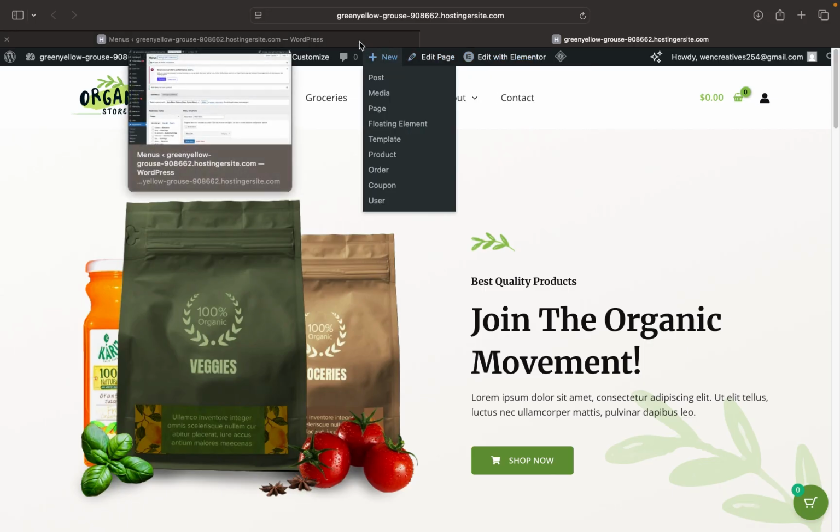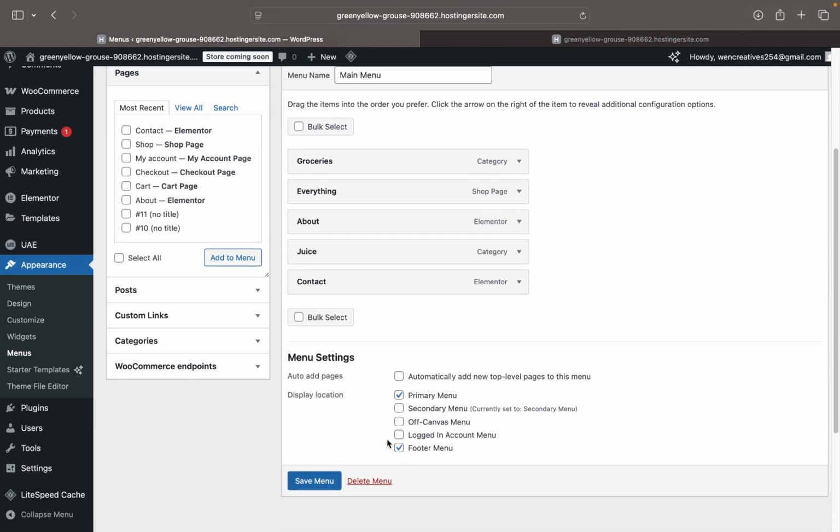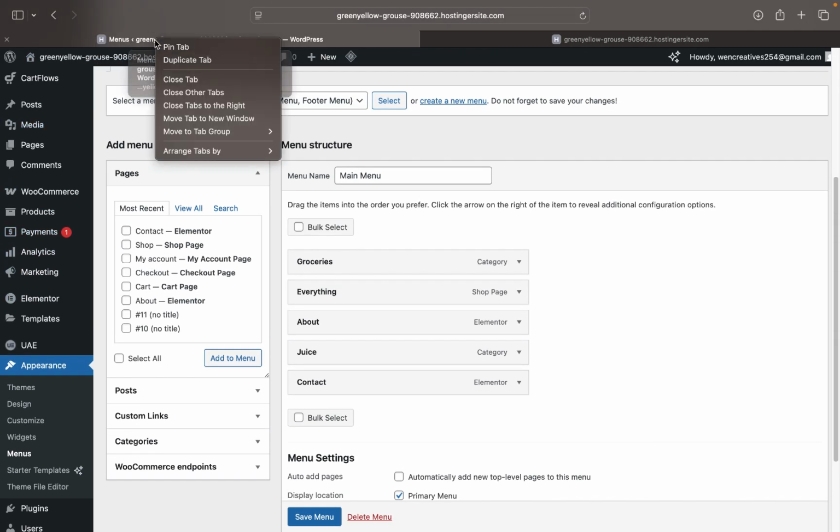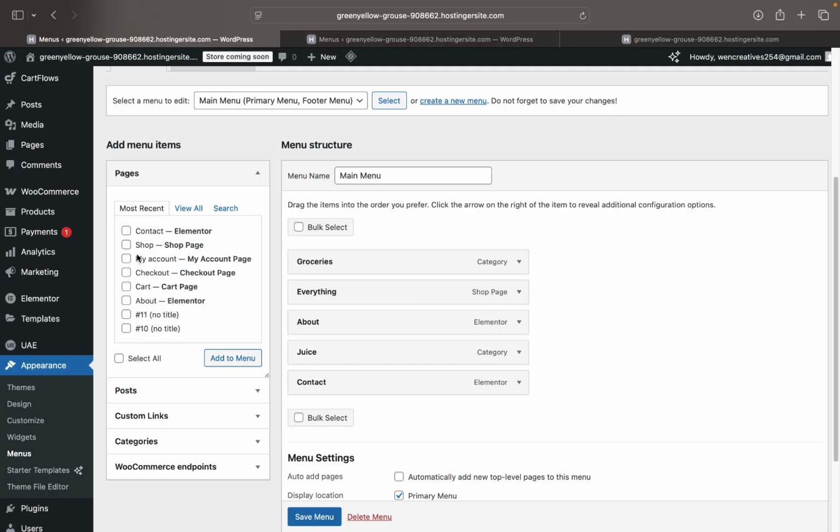But if you want to have other sub pages, what you normally do is drag and drop a little bit to your right. I want to show you how you can add more pages here. Let's say you want to add another page apart from Grocery, Everything, About, Juice, and Contact. What you normally do is come to where we have Pages. Let me duplicate this tab so that we don't have to start over every time.